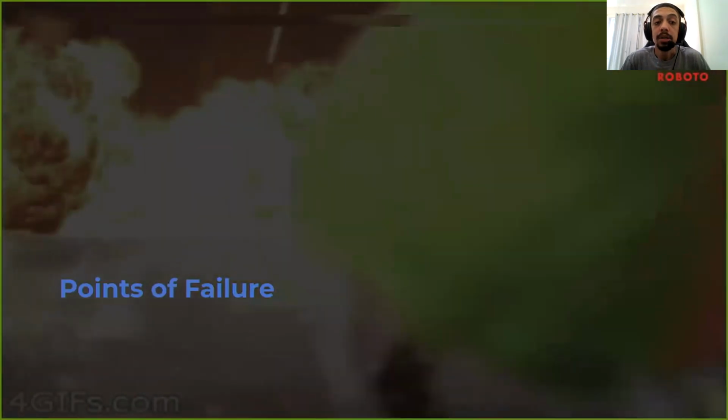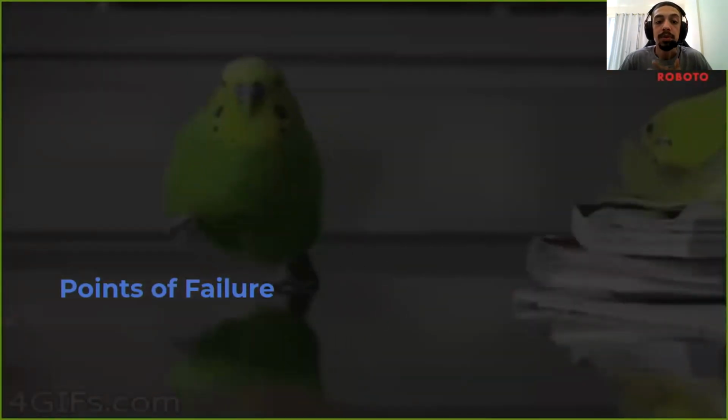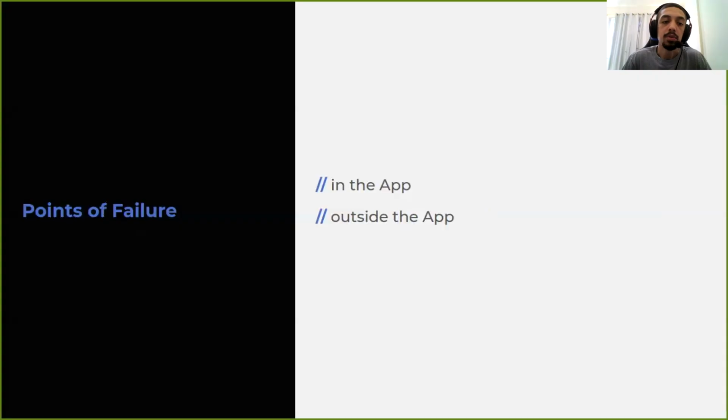Another thing that is very important to take care of is the points of failure that an application might have. There are some points of failure that might happen in the app, and there are others that might happen outside the app.